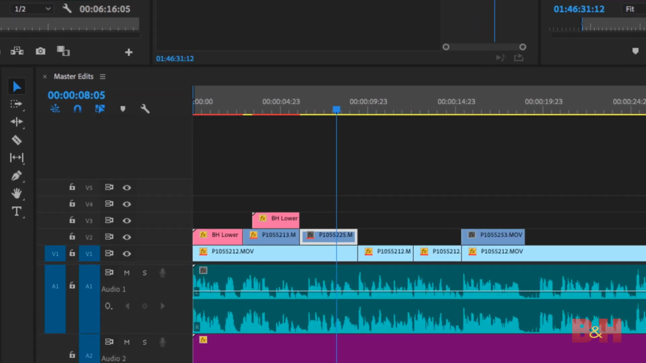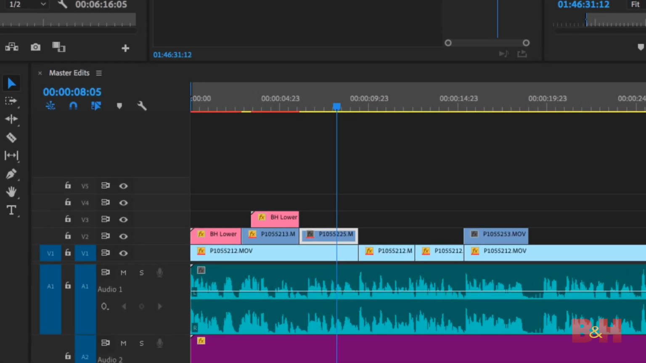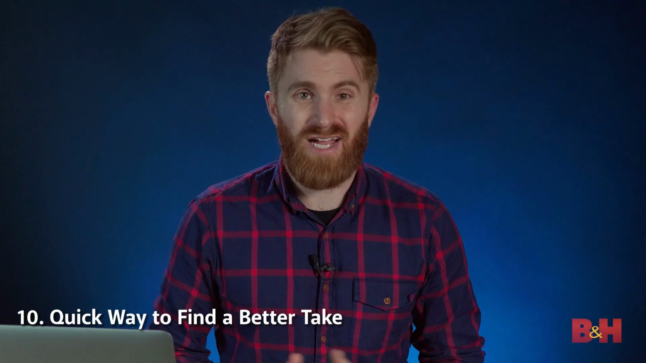And you'll see the master clip has been affected because you see that little red line under the FX on your clip. This is especially useful if you're working on a long, complicated edit with many moving parts on a timeline. Number 10, actually this is my favorite.